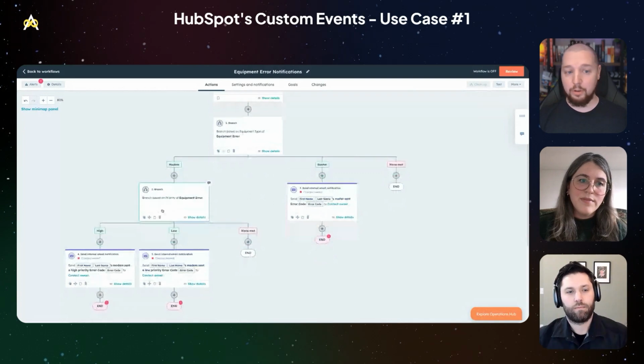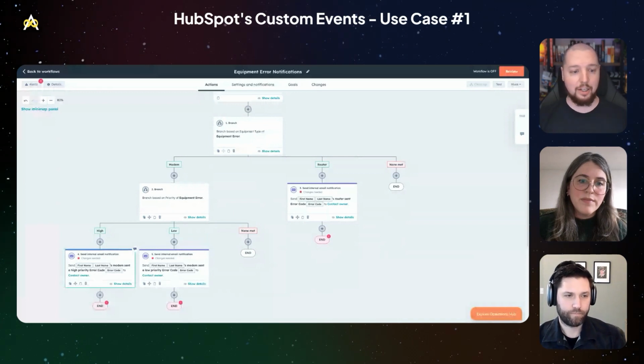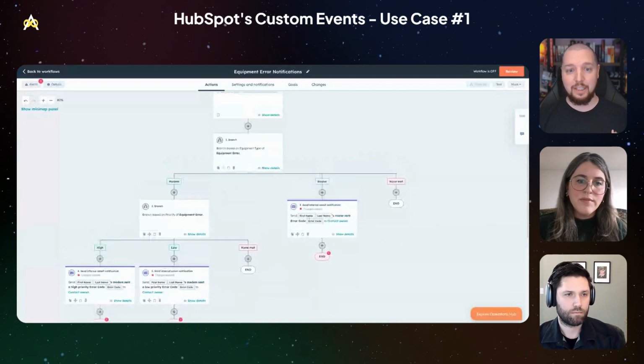Down the modem branch, I've also branched on the priority of the equipment error. So if we've got a high priority error code, we might want to send that to a different team that's responsible for urgent customer support, versus a low priority error code, which the customer might be able to fix themselves, or it might resolve by itself after a certain amount of time. But these are just examples of how you could treat custom events differently in terms of segmentation.